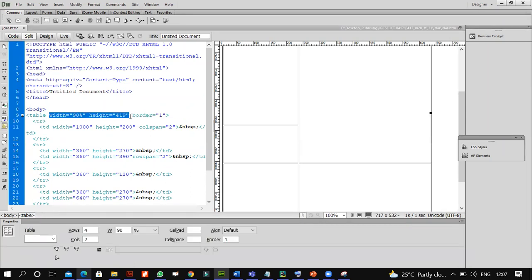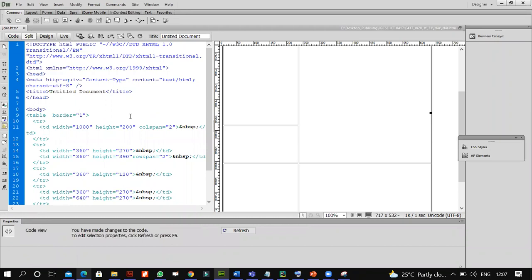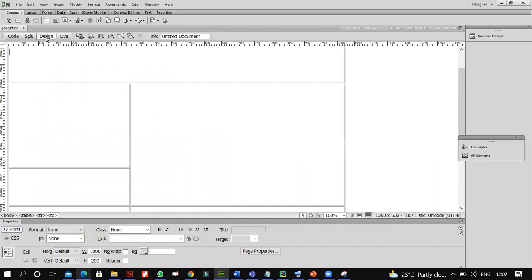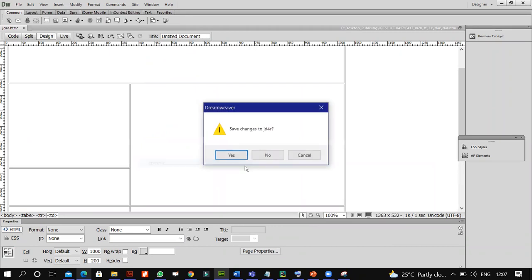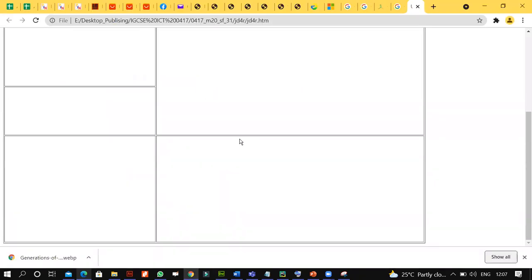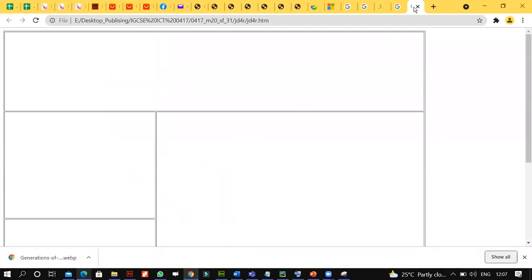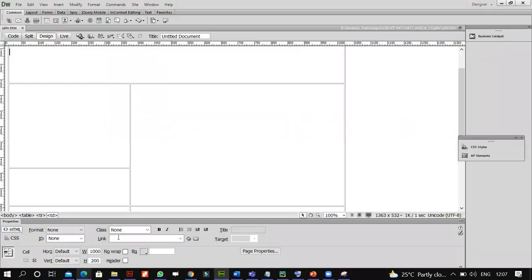Right, once we're done with all this, I told you that the dimensions that we have on the table, we'll remove these. Because if I leave them, they will contradict my settings in every cell, and obviously I don't want that. So I have no width and height defined on my table, but my respective cells have been defined. If I preview this in the browser, you will see I have made exactly the table that was required. We're done with that.